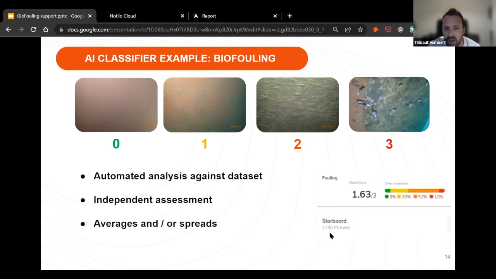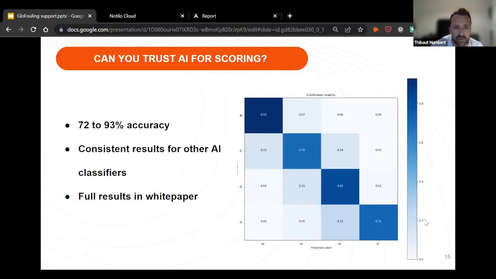You can see here, starboard is 1,700 pictures that are analyzed. And the assessment is independent. Once the classifier is ready, there's no more human interaction at this stage, and the assessment is independent. It's really machine-based. And you can have then averages or spreads of these assessments across different locations on the hull, which I'm going to show you now.